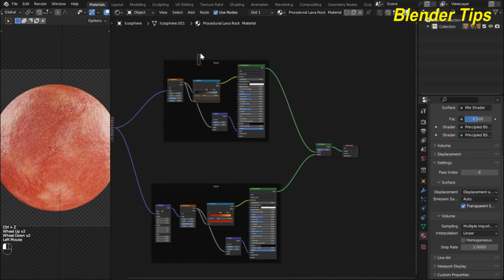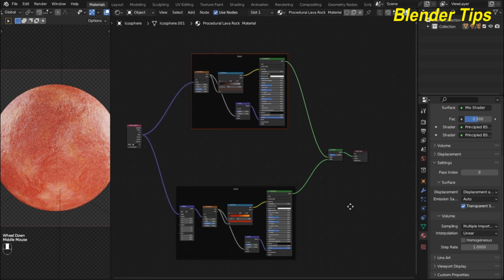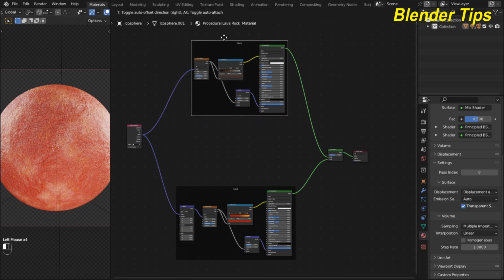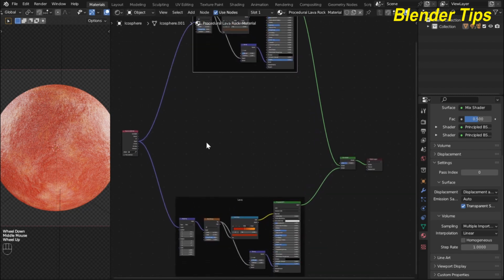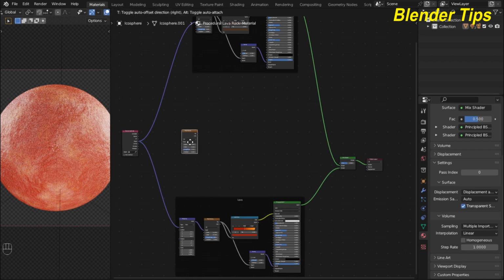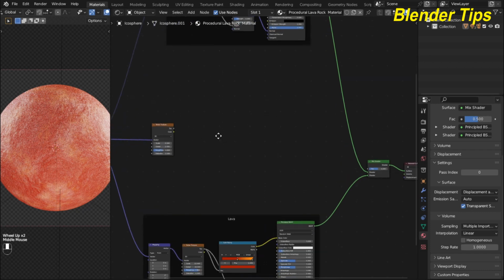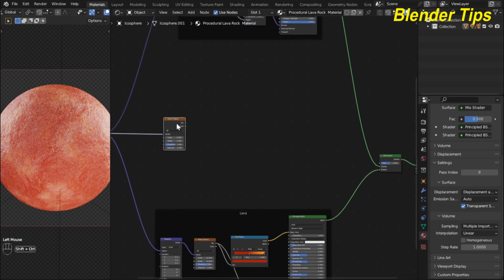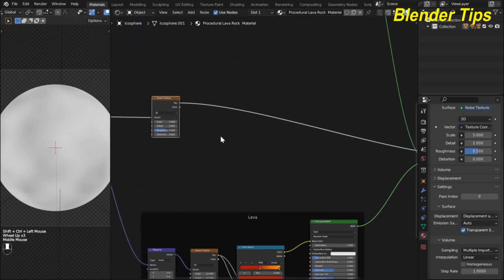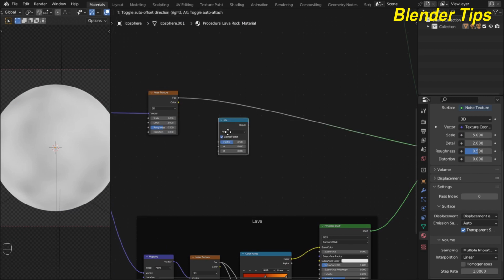And here I add some more nodes to control the rock material and lava material. Here I add the noise texture and place it something like here, and I use the same coordinate and connect the vector of the noise texture, and by pressing Ctrl Shift I can preview this noise texture. And here I add another node, Mix, and place it here.